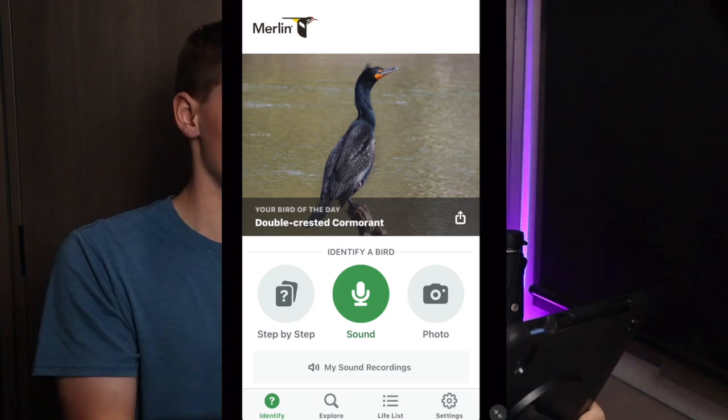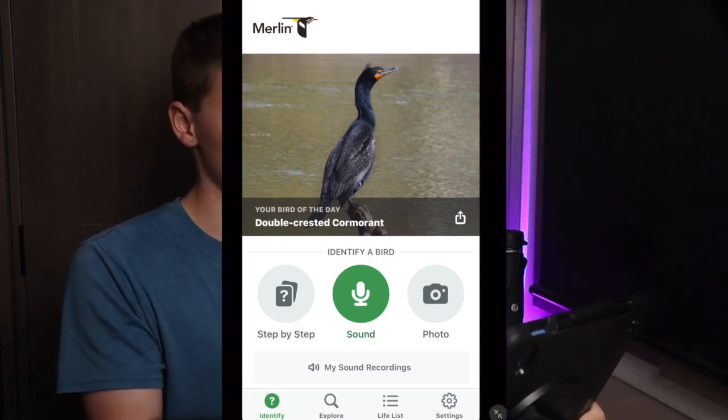If you're looking for a full tutorial on how to use Merlin Bird ID, stick around because I've been using Merlin for almost 5 years now, and in this video I'm going to show you everything that I found inside of this app.